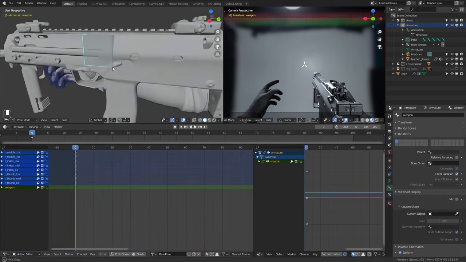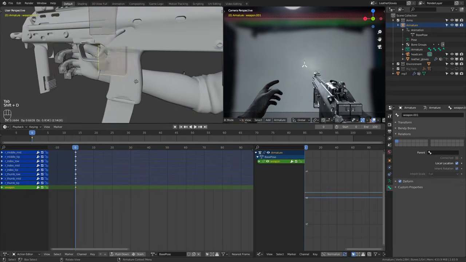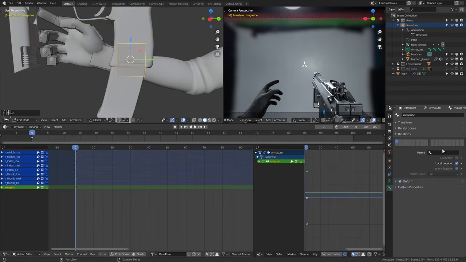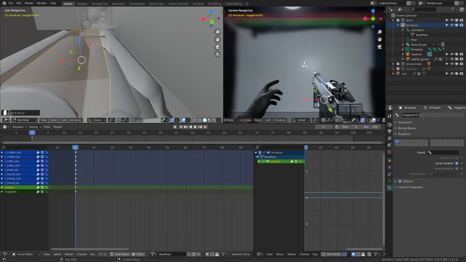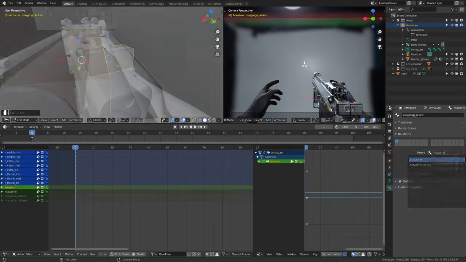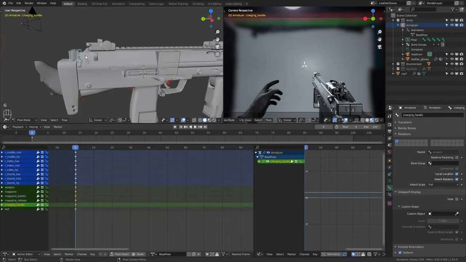Now we'll do the same for the other bones, starting with the magazine. You can use Ctrl-D to duplicate the main bone, or just Ctrl-A to make a new one. Don't parent the magazine to anything, as we'll set up constraints for it later. Key it and keep going. A few things to note. If you have bullets, make sure to parent them to the magazine. If you have a charging handle, parent it to the weapon. Then parent the bolt to the charging handle so they move with each other.